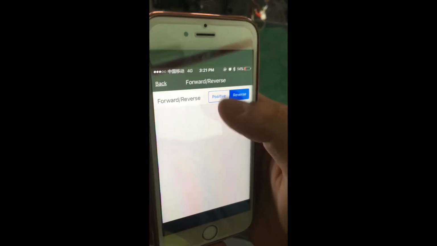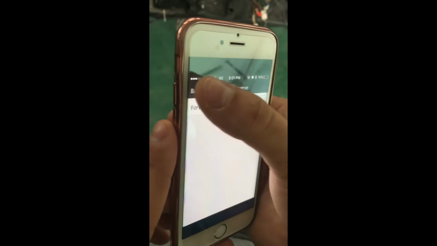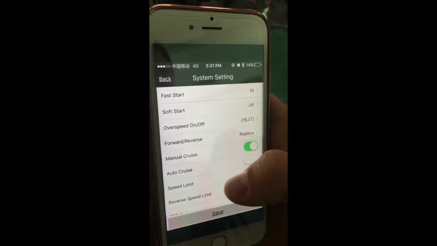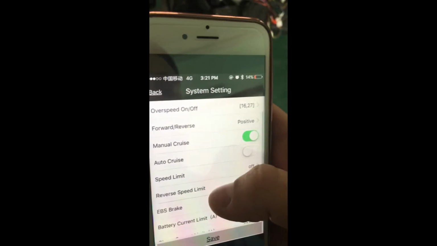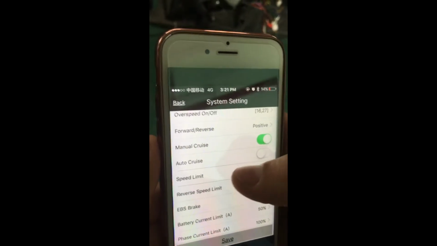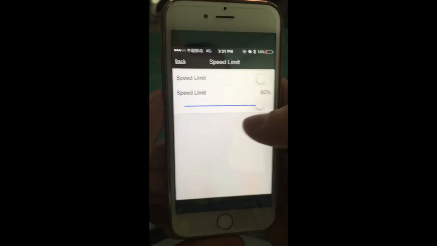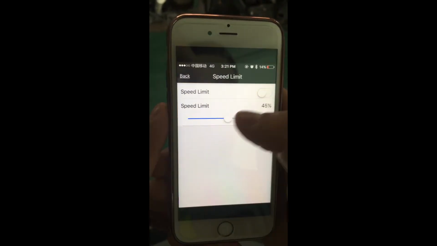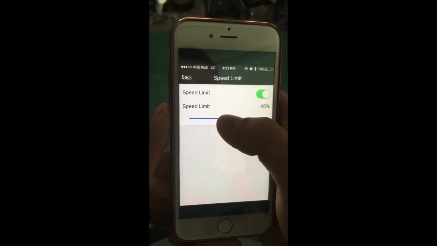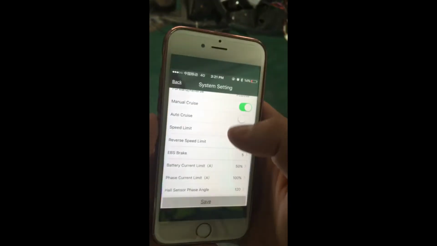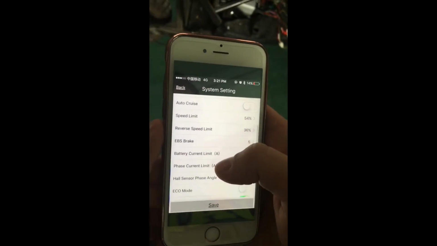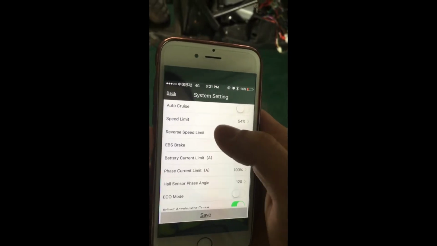You also have forward and reverse options on here as well. You can very easily click them on or off. Here's the adjustment speed function. Here you can adjust the speed between 30 to 60% of vehicle capability. Note that too low of a speed would affect the vehicle's torque.